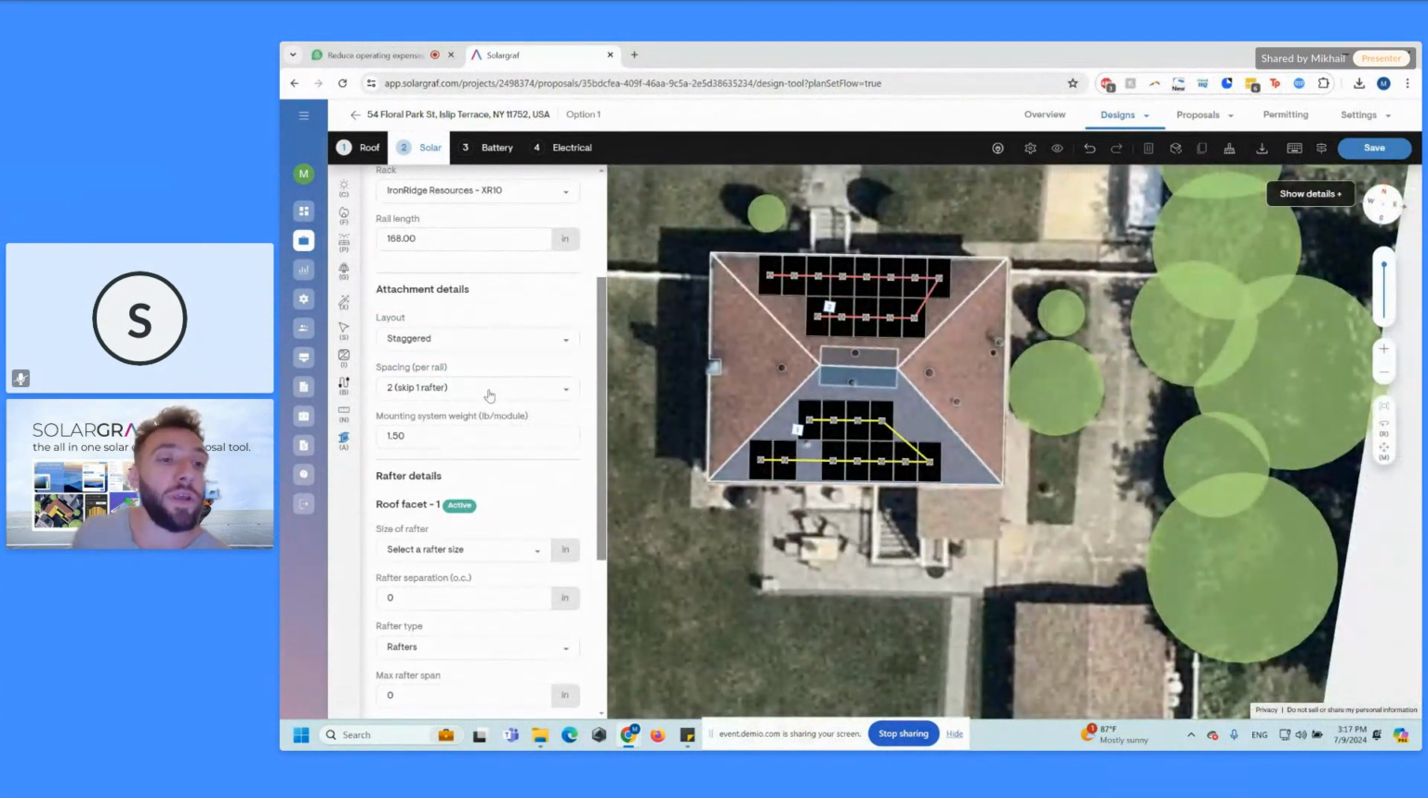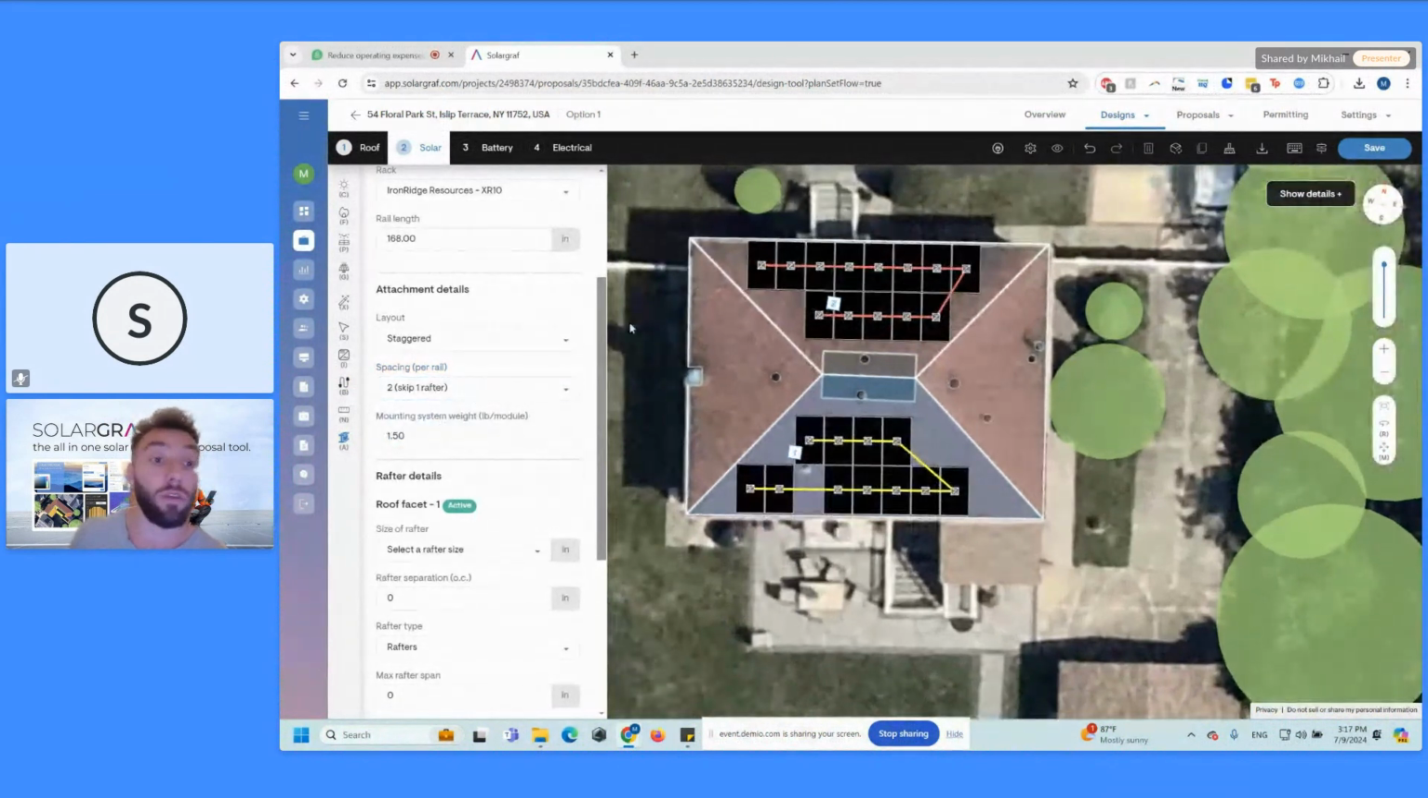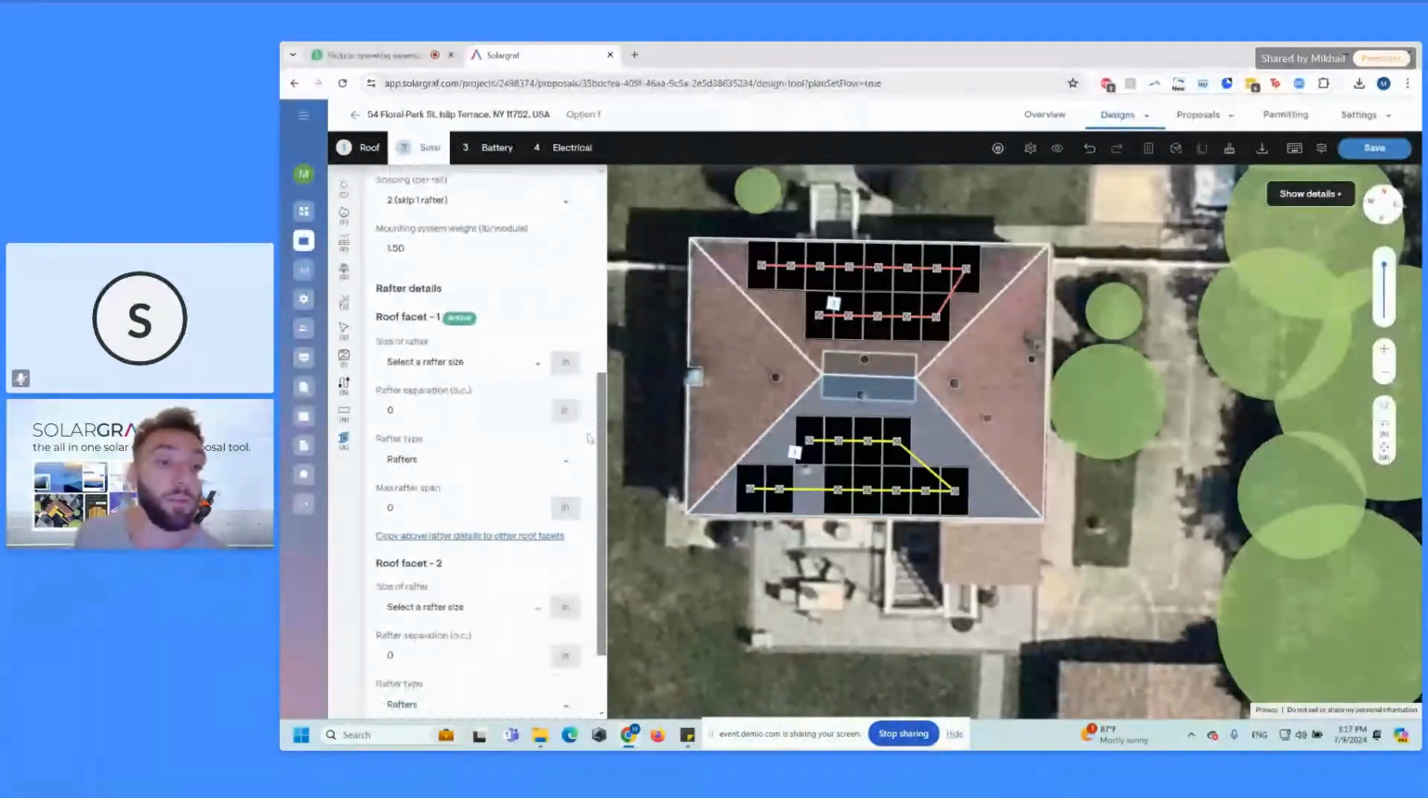And then spacing for the attachments, meaning if you have low snow and wind load, you can actually skip rafters to save on material costs. So since we're staggering, we're going to skip one rafter here. But if you want to skip more, you can do that as well. Just make sure you check with your HEE.